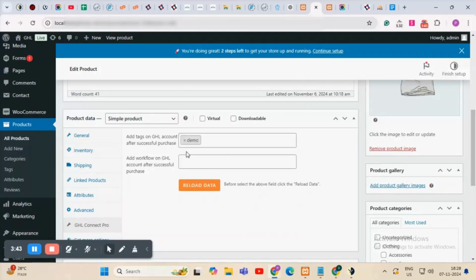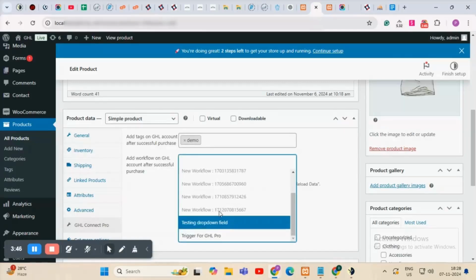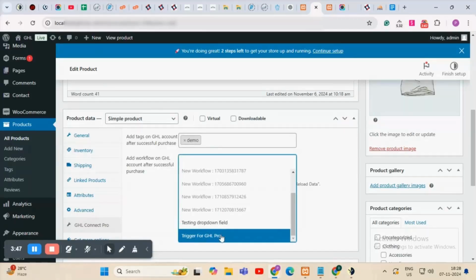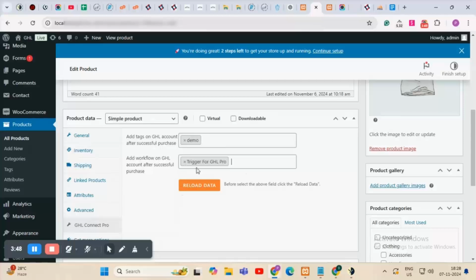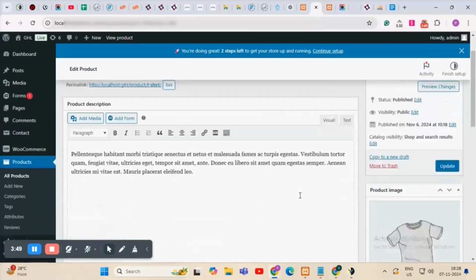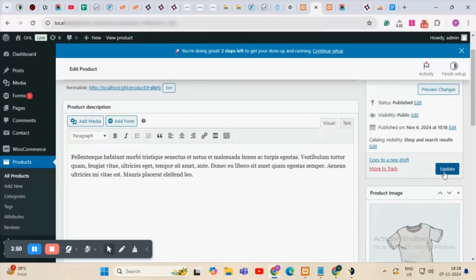You can also add a workflow as per your convenience. Let's add trigger for GHL Pro. And let's save it. Yeah, let's update. So these two tags should be visible and the lead should be added to the trigger as well. So yeah, I hope everything works.